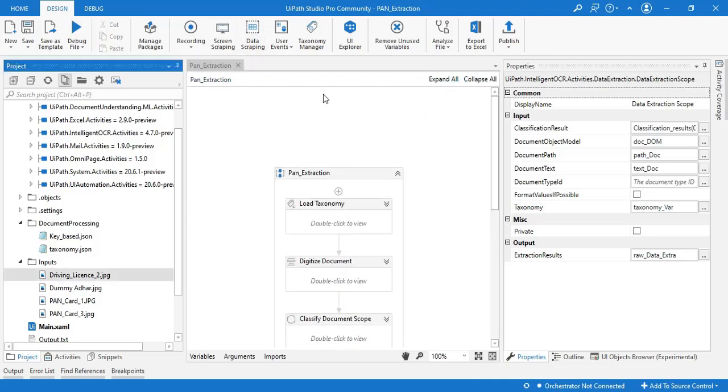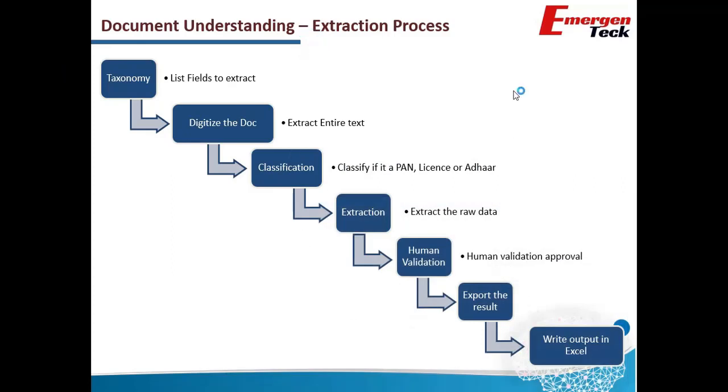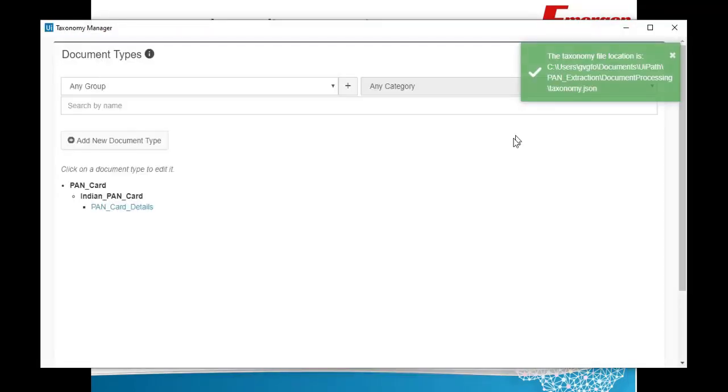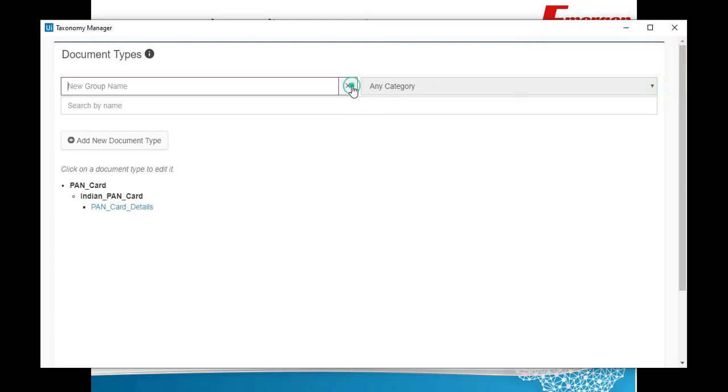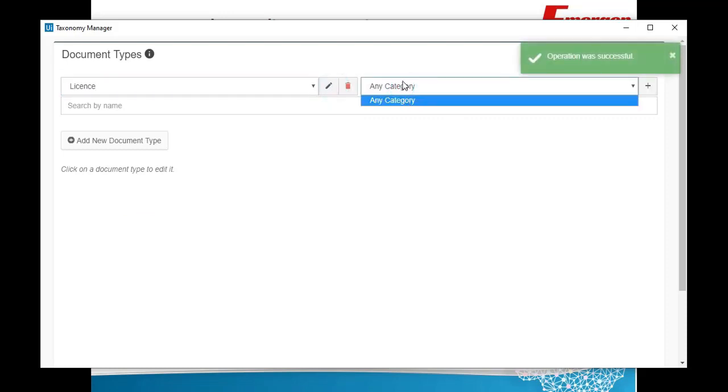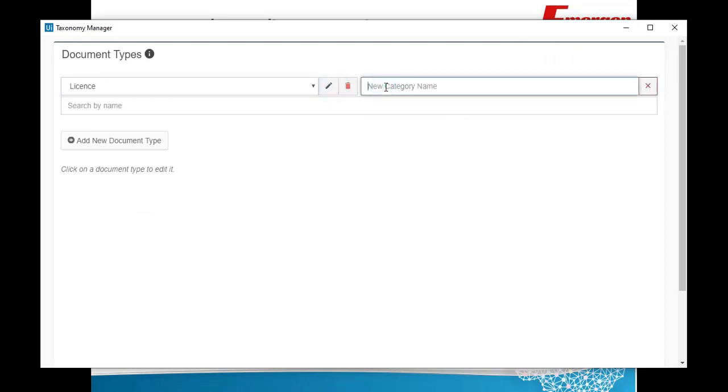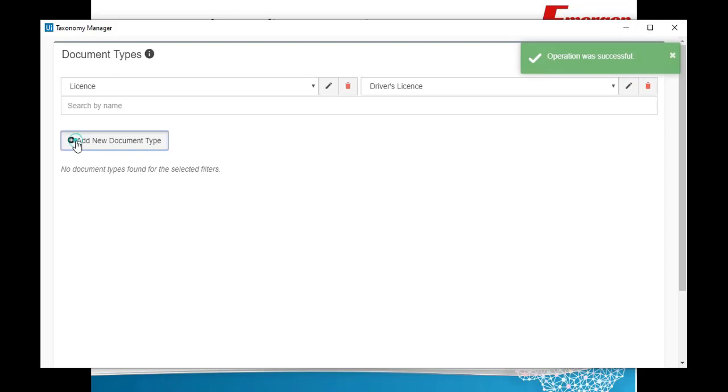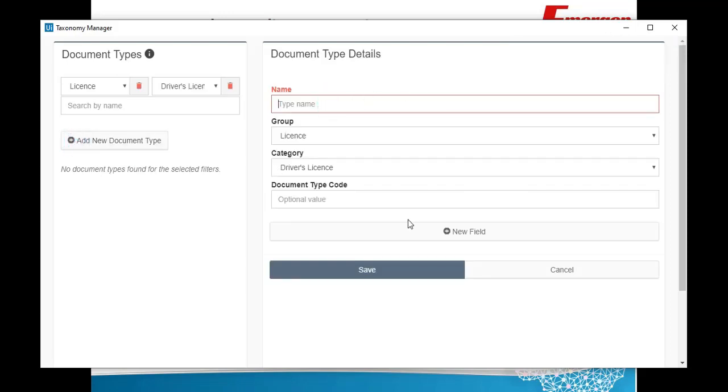I load the taxonomy manager first and create a new group called license. Category driver's license and add the document type. I am calling it as Indian driver's license.